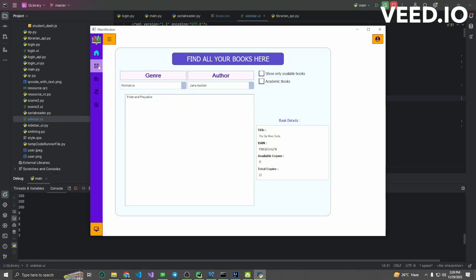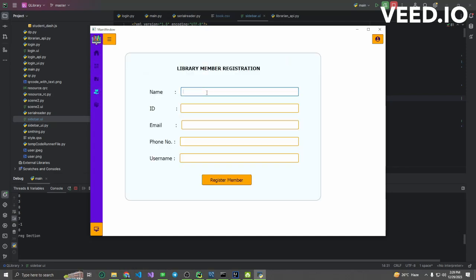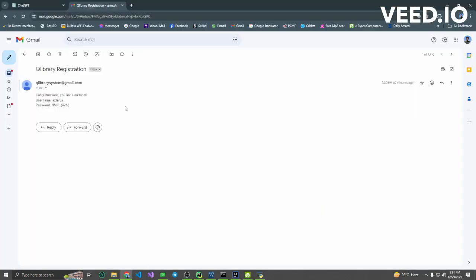So now I'll move on to the member registration section. So here I'll put my details. You can see the member has been registered successfully. Whenever I register as a member, I'll get an email from our mailing system. So here's my username and my password, which I can use to log in on the student side. We'll come to this later.